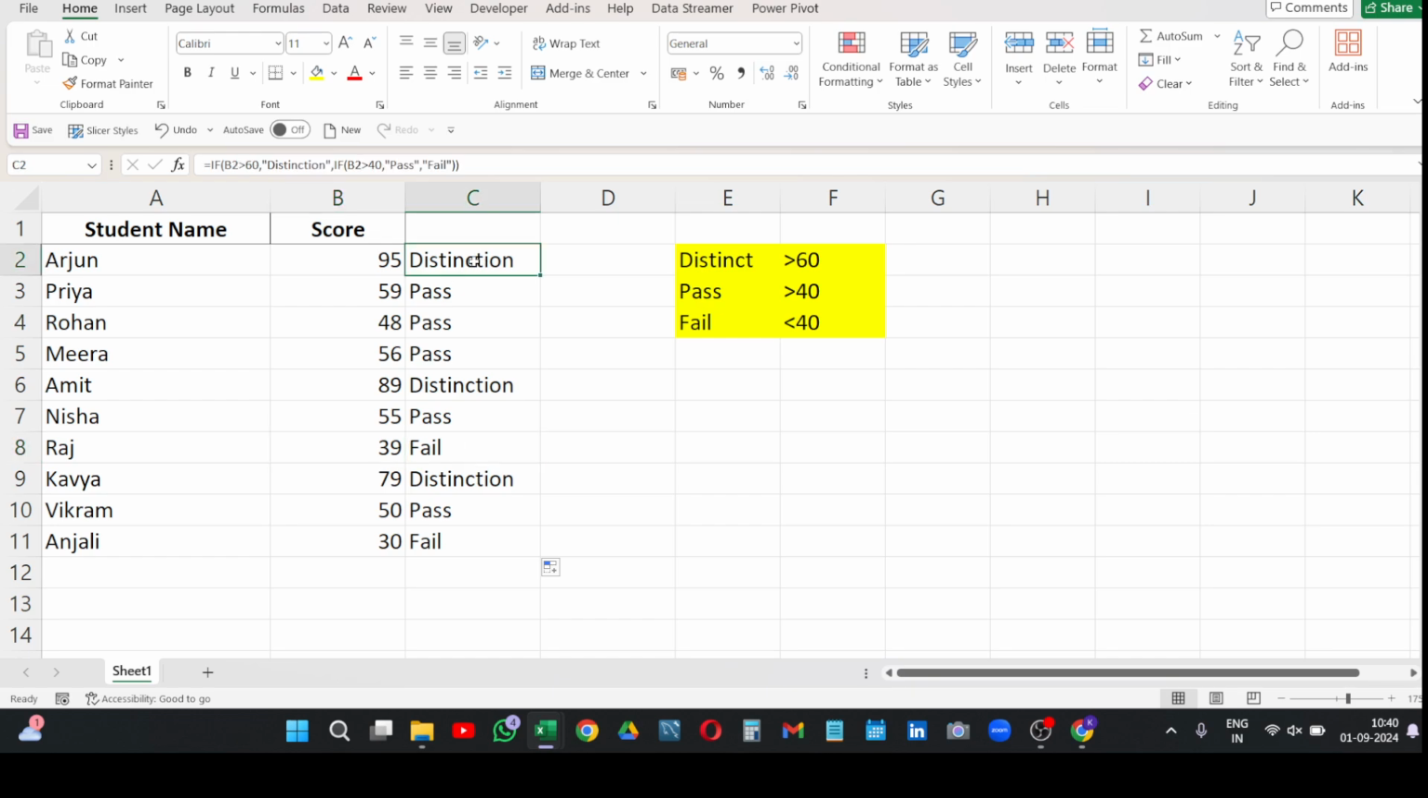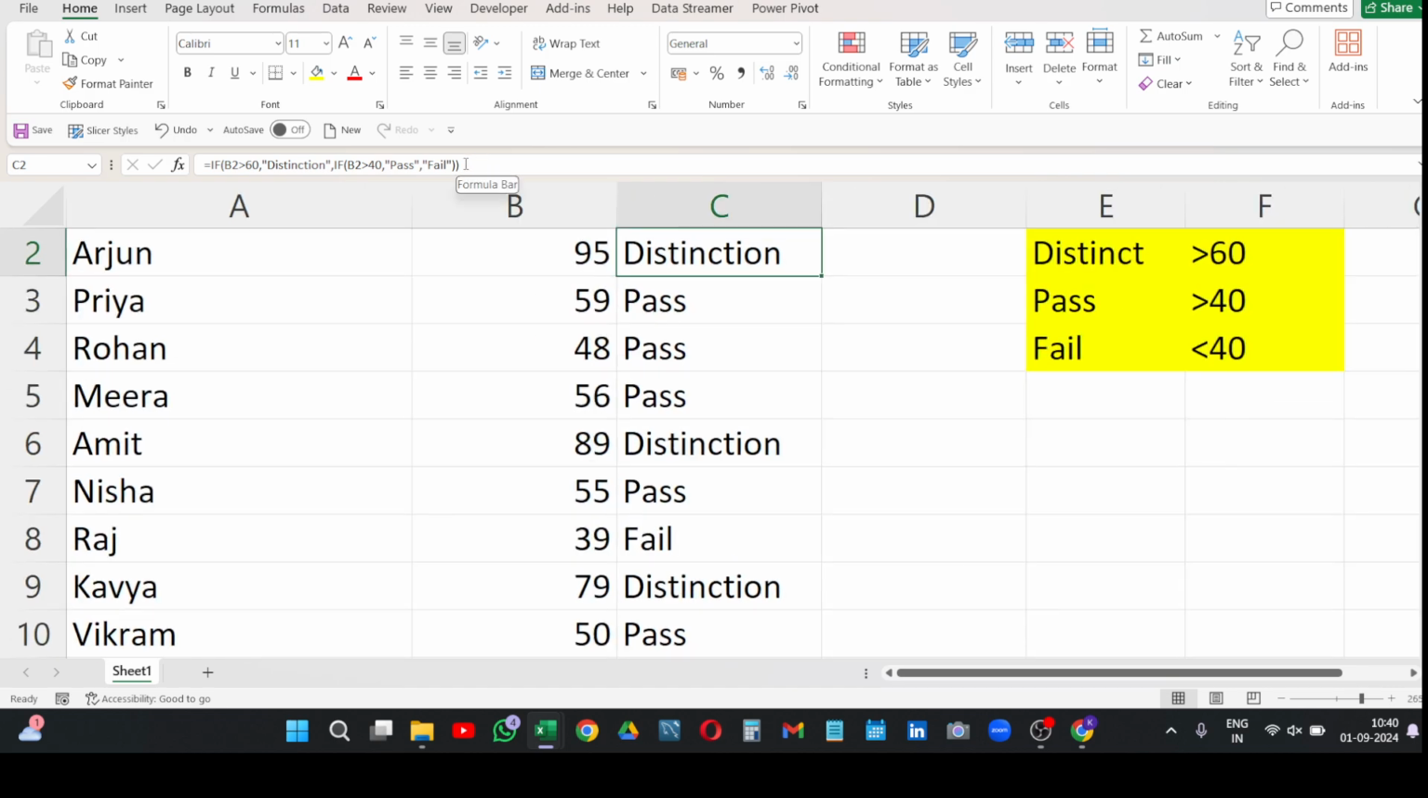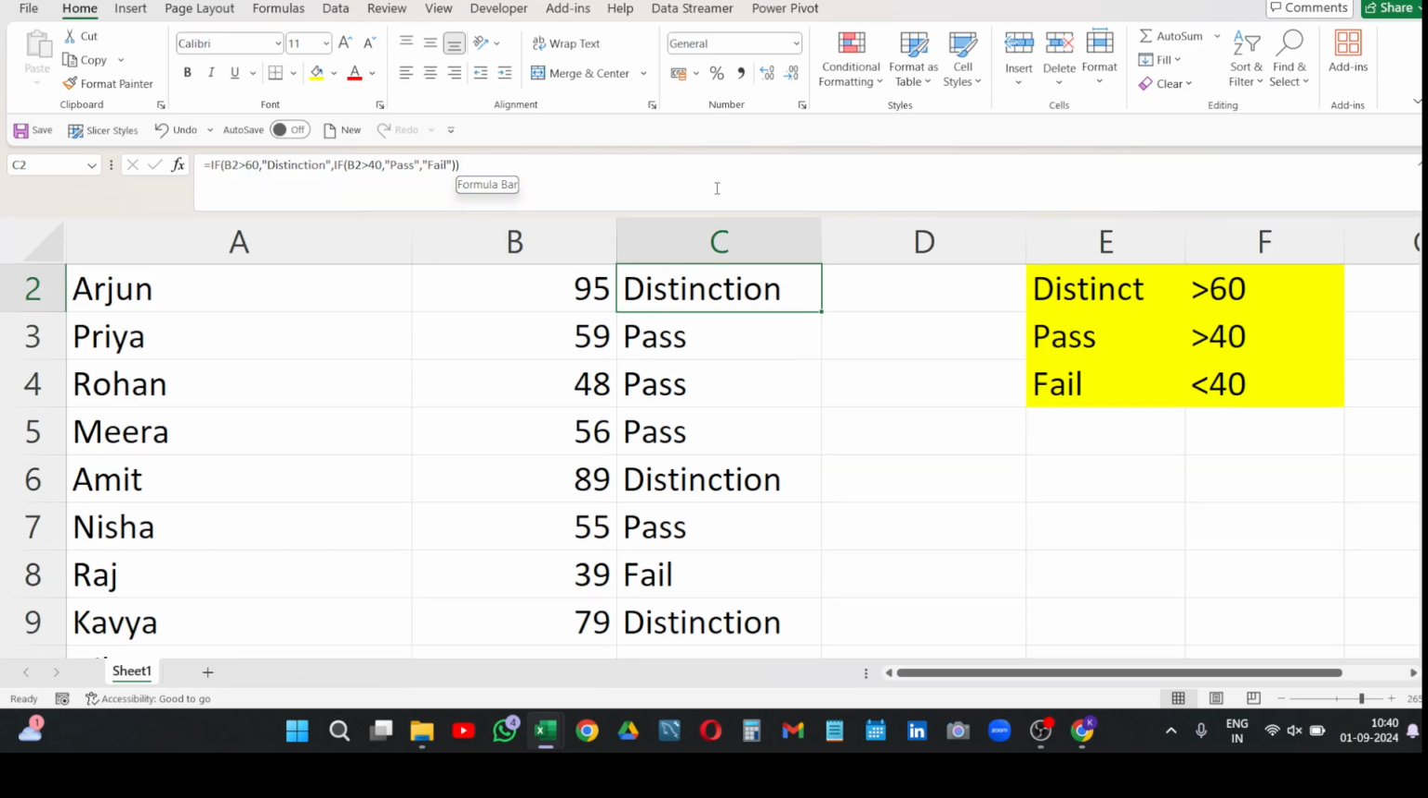So now let's understand this formula. Here we can see that we have used the if function. If B2 is greater than 60, this function will give the result as distinction. If not, then it will again consider the if function. If B2 is greater than 40, it will give the result as pass. If not, then give me the result as fail.